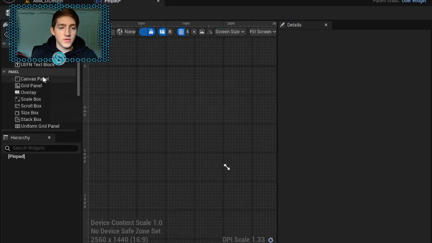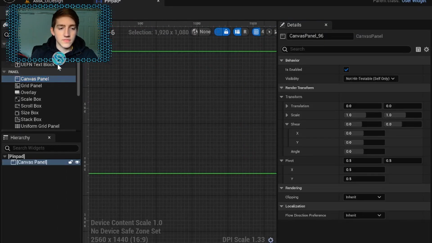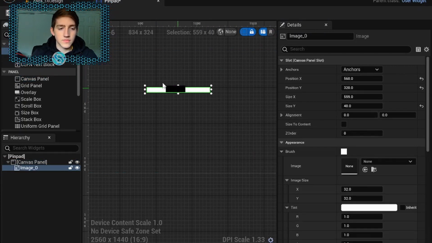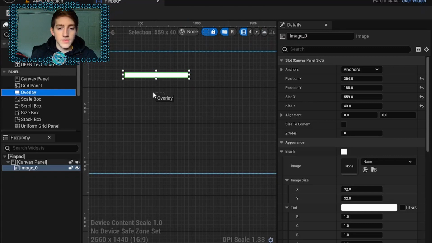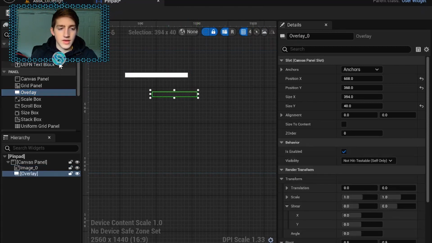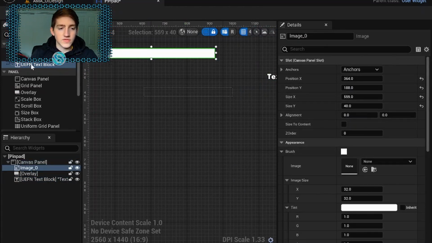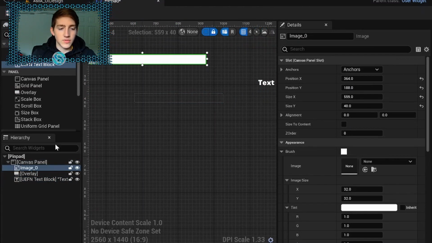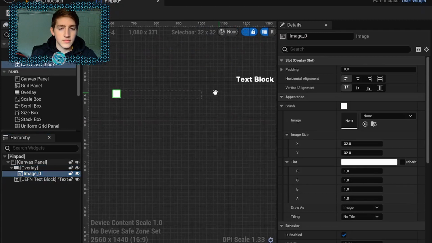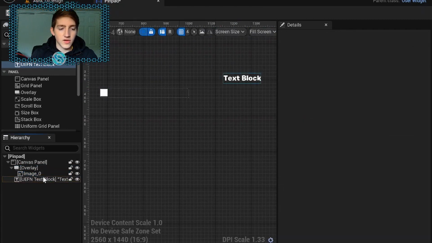So the first thing we want to do is add a canvas panel, and then add an image, and an overlay, and also a text block. Inside of this overlay, we want to add our image that we pulled in, and we also want to add our text block after the image.